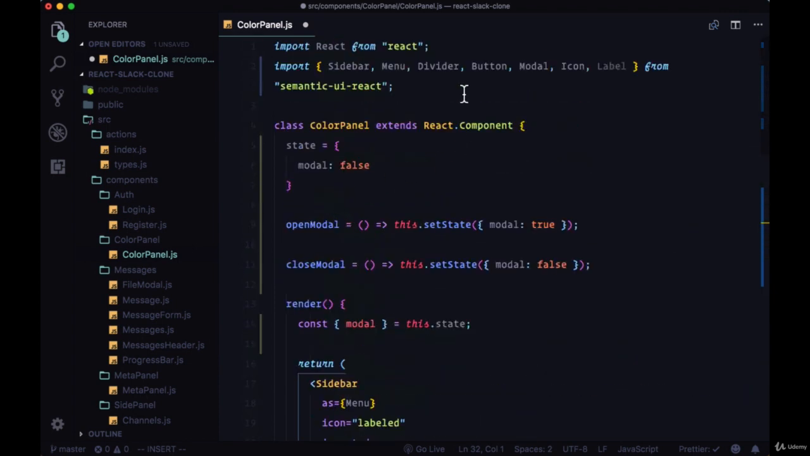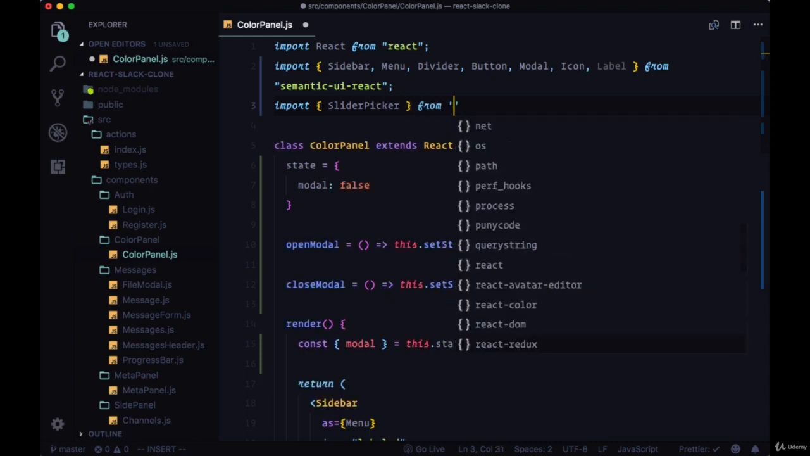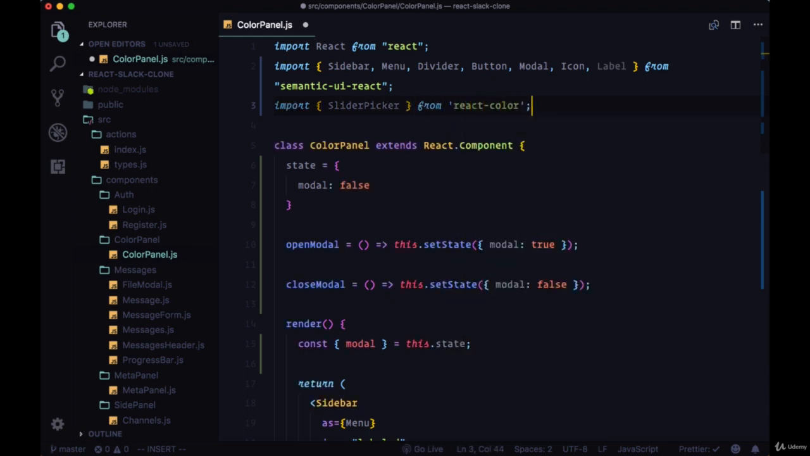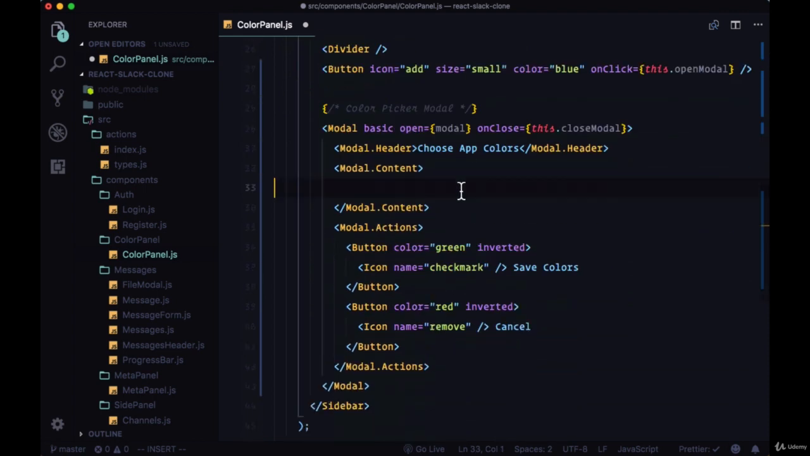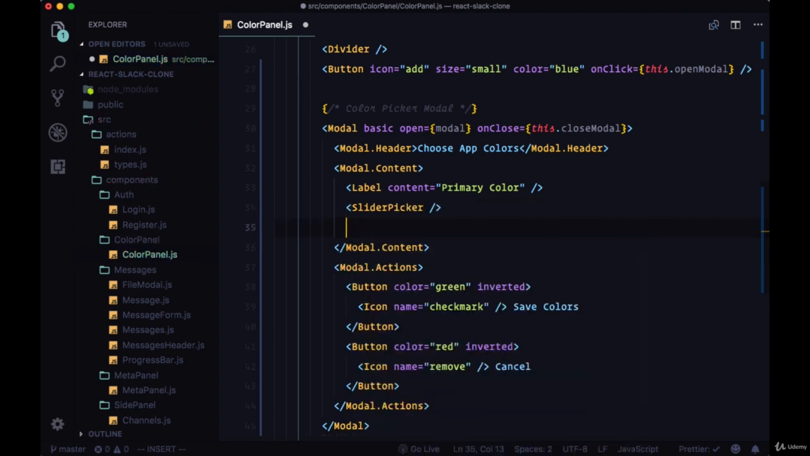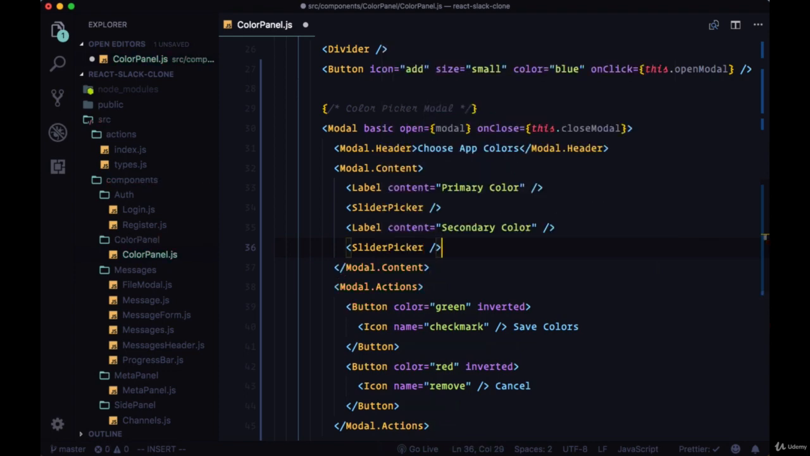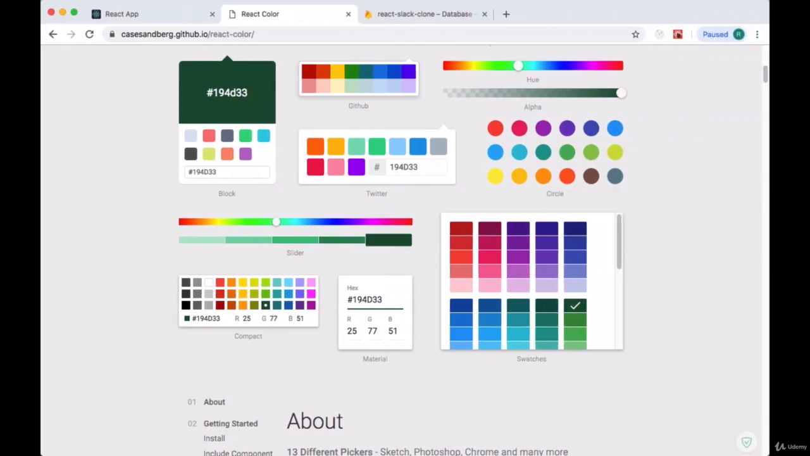So to import that, up at the top, we'll grab slider picker from React Color, and then we'll put that within our content area, first with the label component. We'll label it with the text of primary color. Then we'll have our first slider picker for the primary color of our app, and then another label with the text of secondary color, and another picker to choose the secondary color.